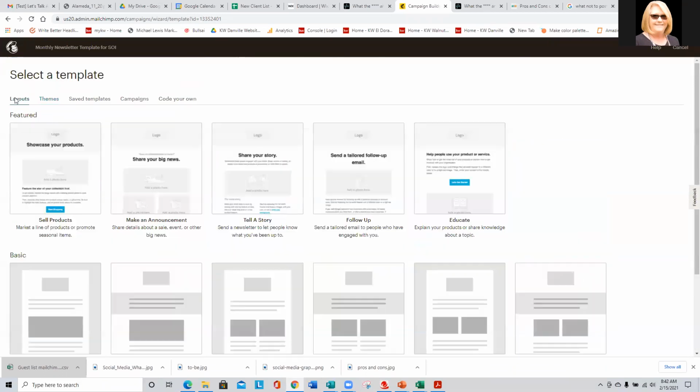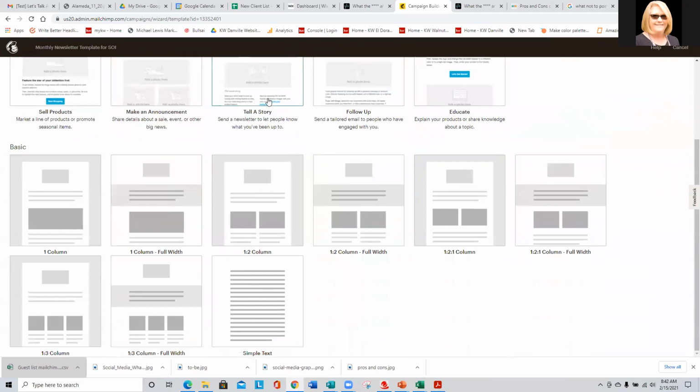So I'm going to go back to layouts. I like going from a one column to two column back to one column full width, because that usually gives me more options. So I'm going to go ahead and choose this template to start with.